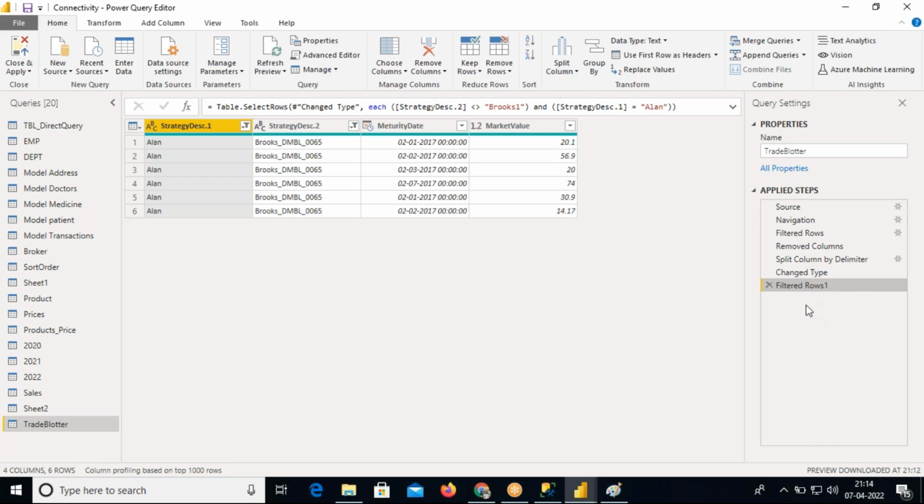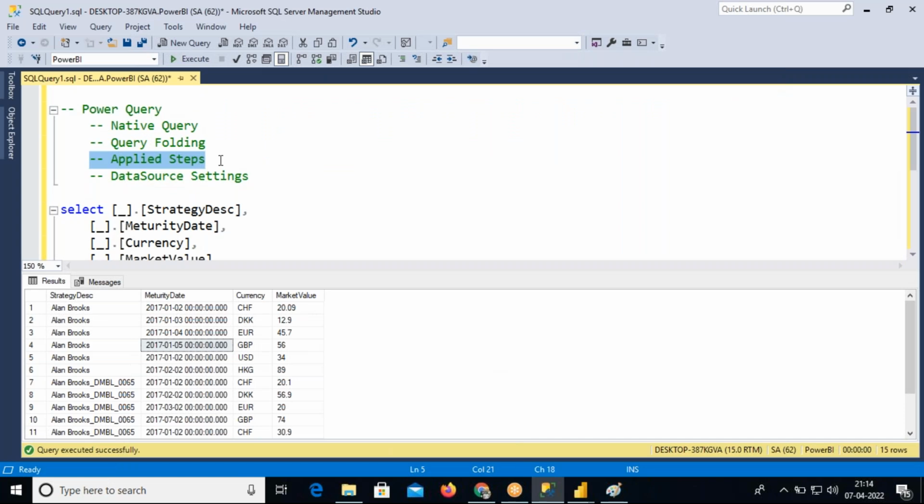Okay, I told this whole story for this one point. So how do we achieve performance? One of the points is that whatever transformations generate a native query, we apply them at the top. After that we apply transformations which will not generate a native query, right? Any questions on this point? We have completed applied steps, native query and query folding. Any questions still here?